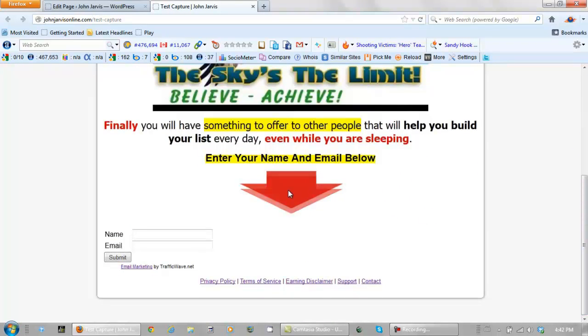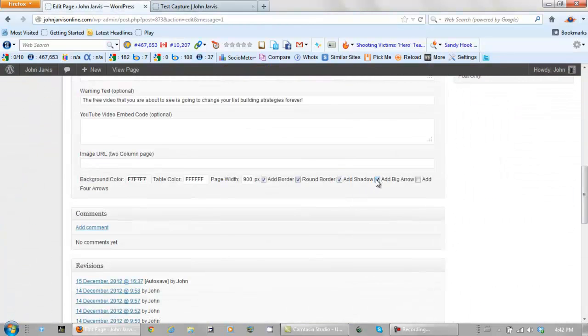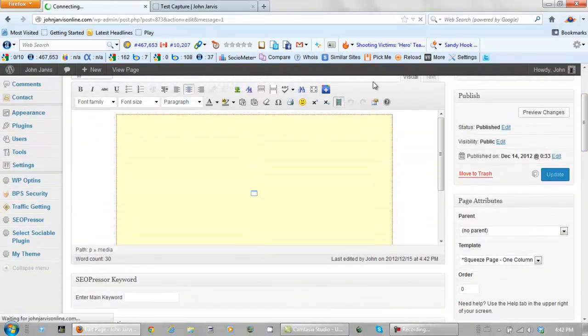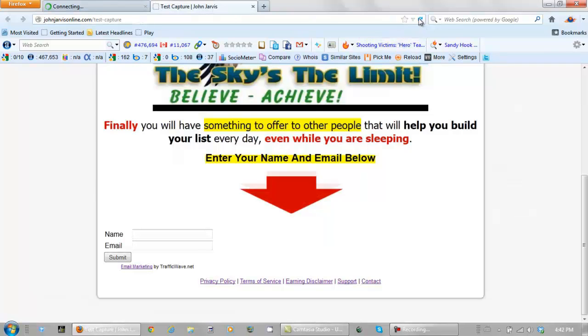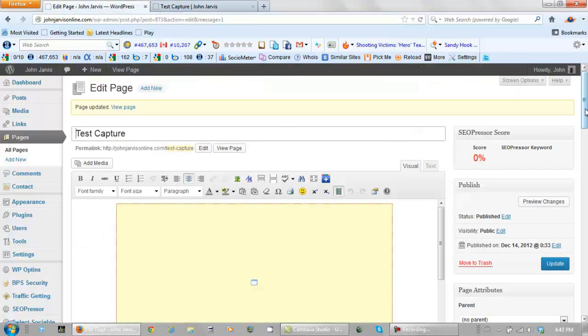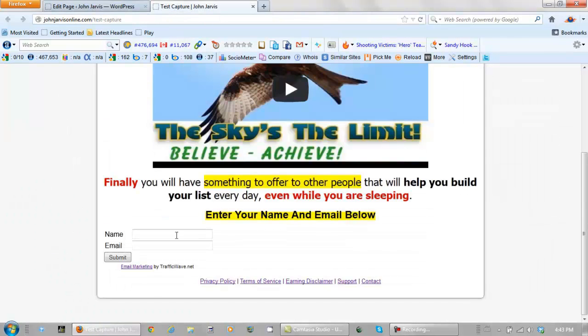And see this arrow right here? We can take this out just by doing this. Uncheck the arrow. Update. And the arrow will disappear. Let's put that back in. And this is where your autoresponder code goes, which of course is right here, and it's that simple. Now let's go and make a new one on a different domain name.